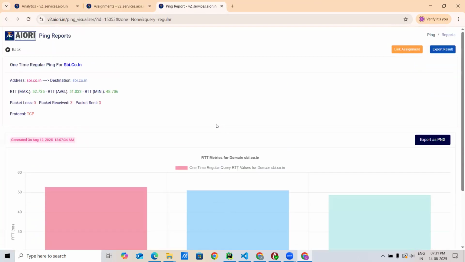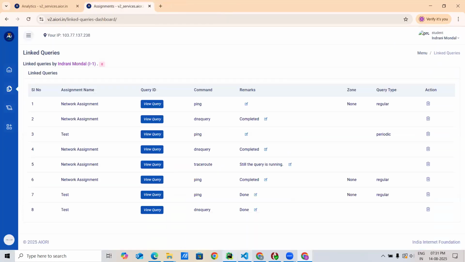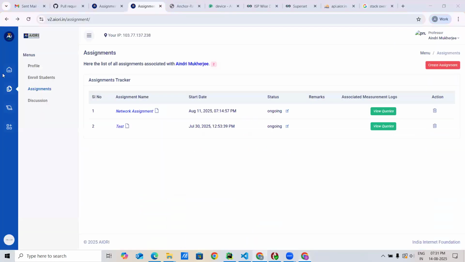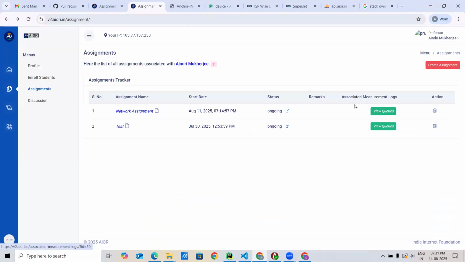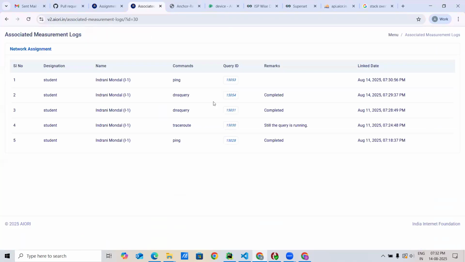This is for the students, and the faculties can view those linked assignments through this view in his or her dashboard, through the assignment option like associated measurement log, view queries here. All the associated measurement logs related to the network assignment will be listed here by all the students.